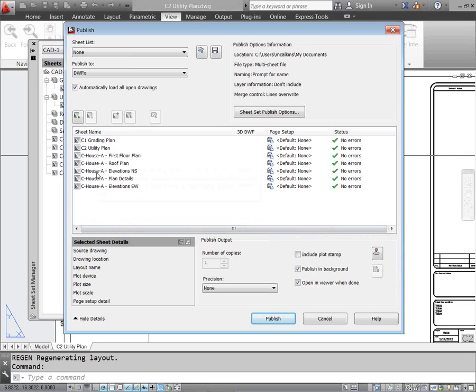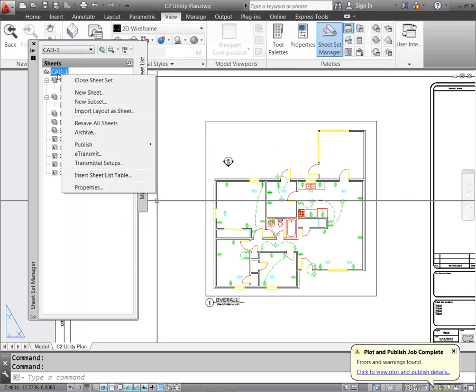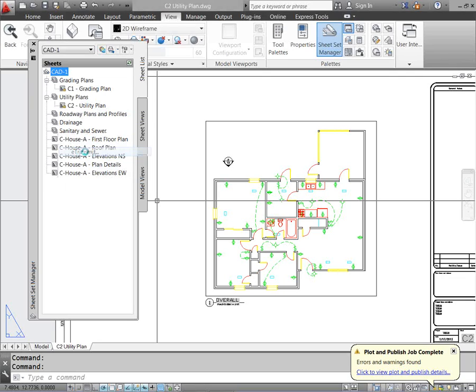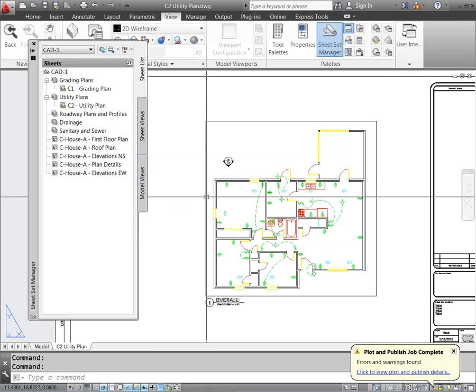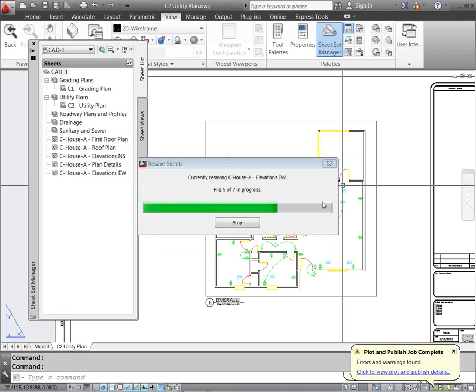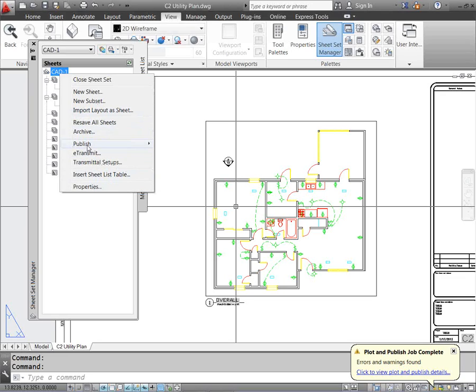So this is going to pull in all of our sheets from the project. I can use my plus and minus to add in additional layouts or remove layouts from this list. I'm not going to spend any more time there. I'm going to right-click back here in the Sheet Set Manager to view some of the other options. There is an eTransmit. There's another nice tool that I really would recommend people get familiar with. Oh, got to save everything. There's another option. You can right-click and say Resave All Sheets. So this will actually save all the sheets in your project automatically. Now you can say eTransmit.